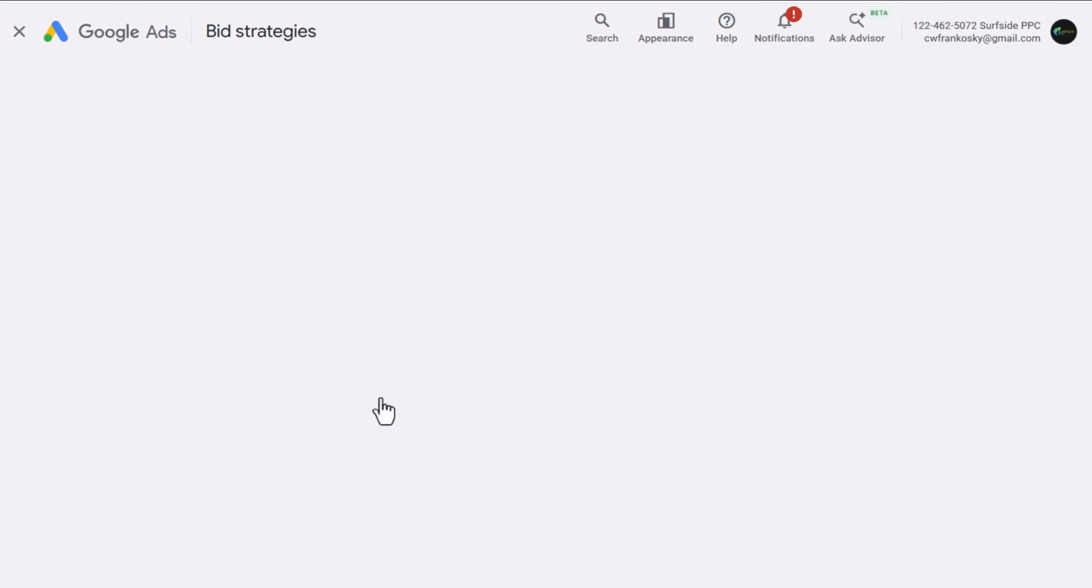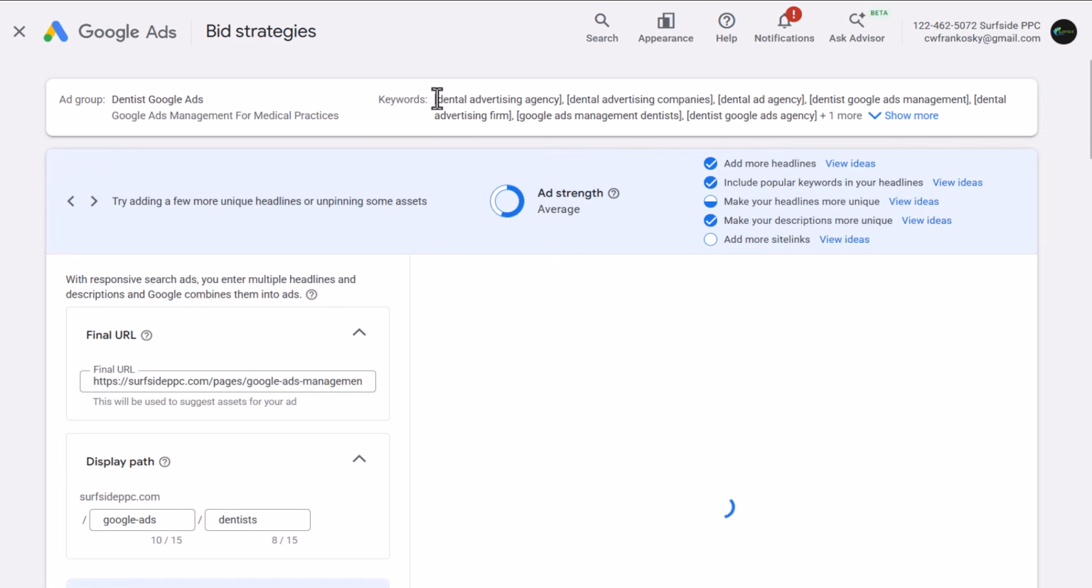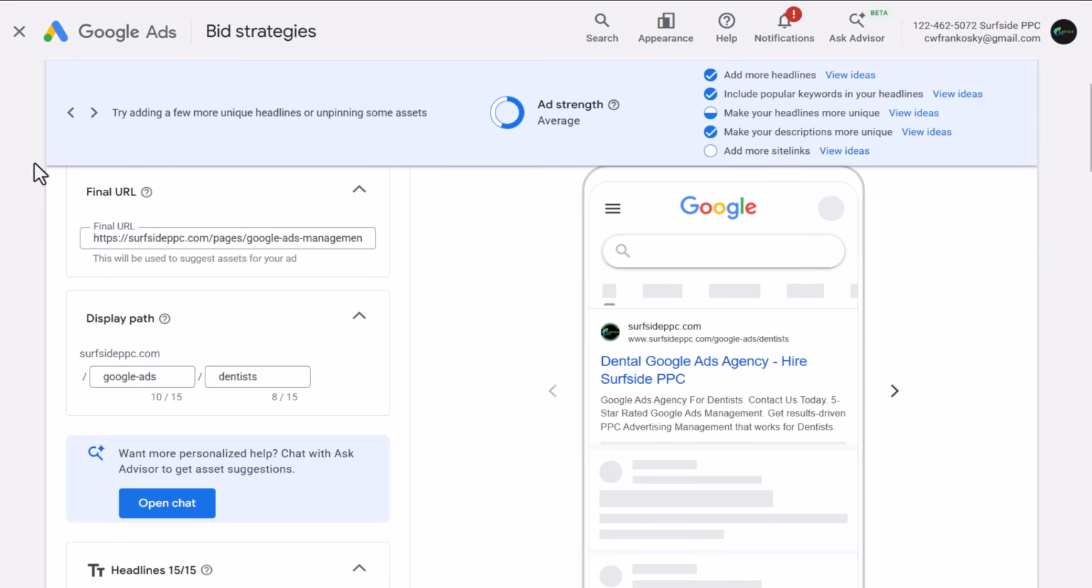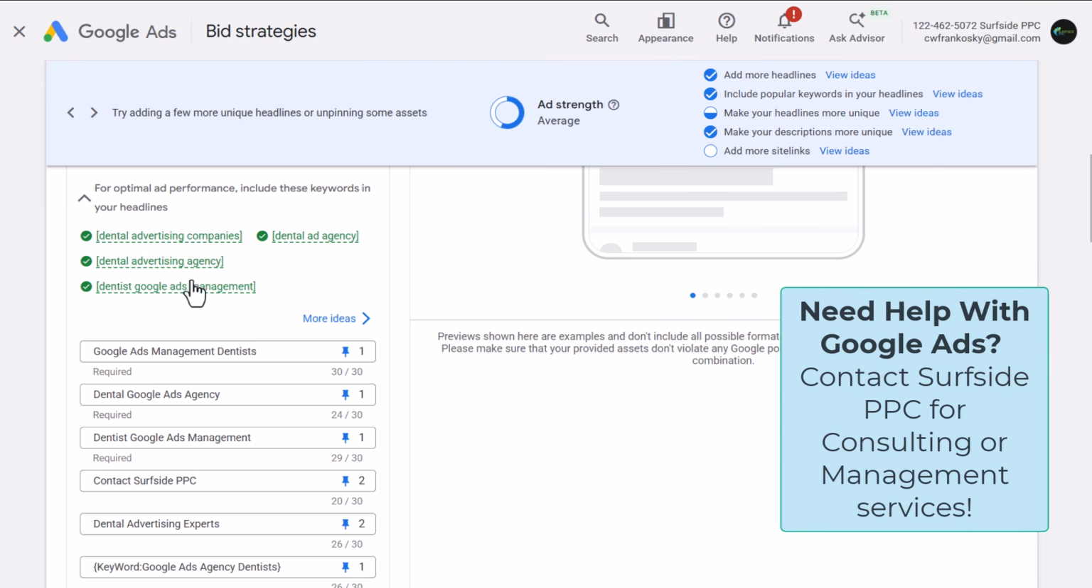So within my actual ad itself, what I'm able to do is say, okay, these are the keywords I'm targeting: dental advertising agency, dental advertising companies, dental ad agency. When dentists or marketing managers are searching for an ad agency or a PPC agency, they're going to use one of those variations of keywords. You can see them here too. These are the ones I'm targeting.